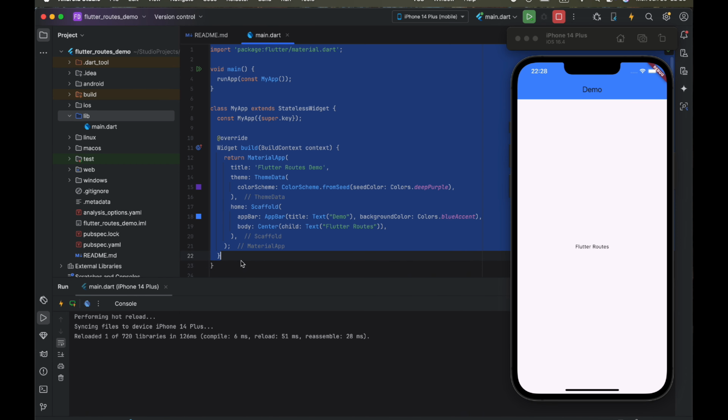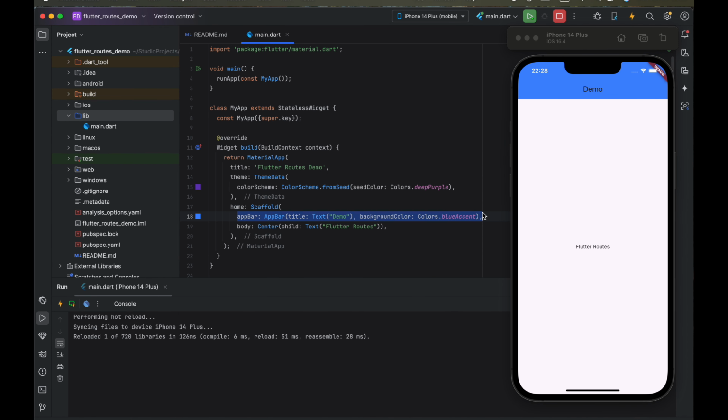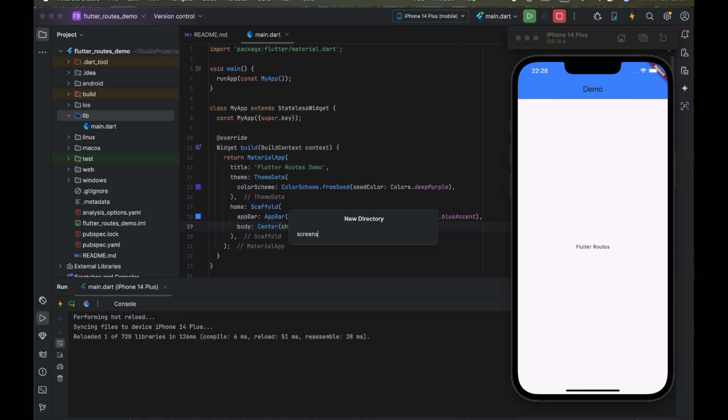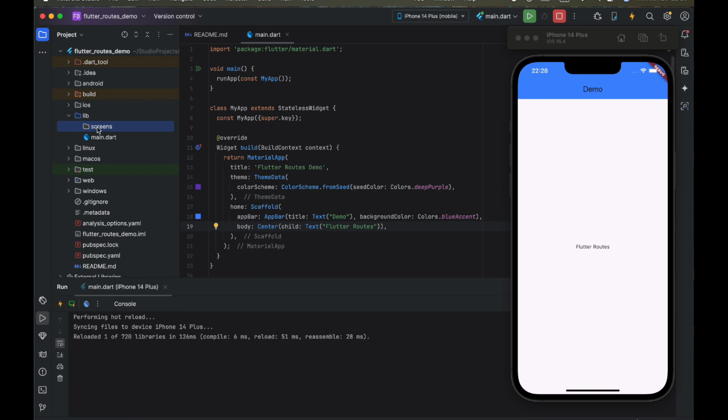This is a very simple application. We have an app bar and in the body we have a text widget. To implement the navigation, let's create some screens. For that I'm going to create a new folder named screens and add our first screen as home screen.